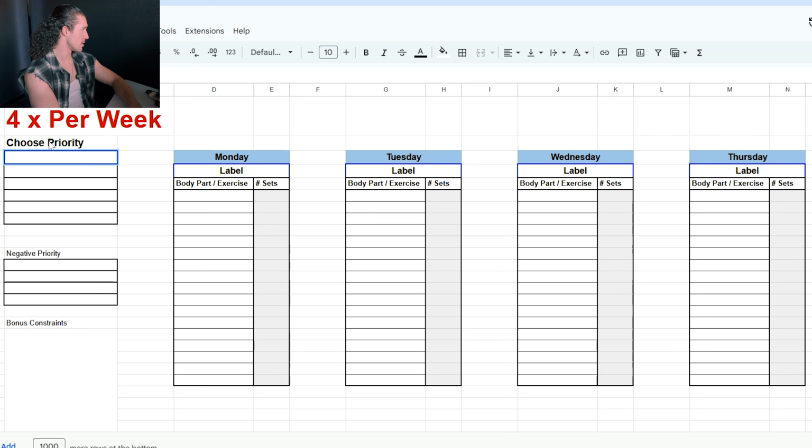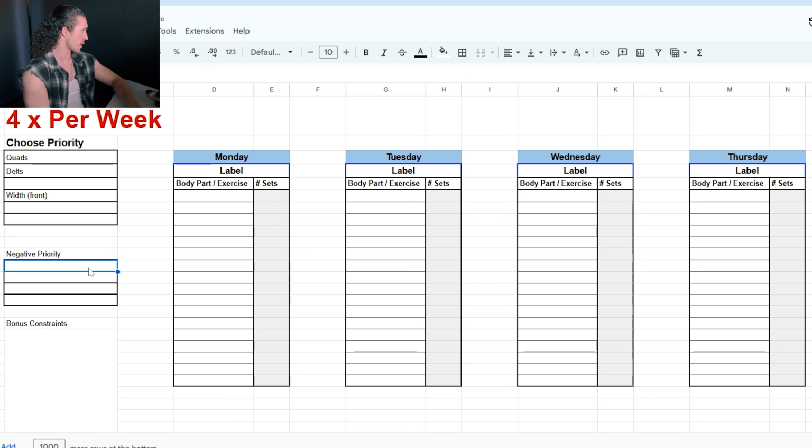So now I'm going to start filling out where we want to put our priority for Paul. In this case, our main priorities are going to be his quads and his delts. And then an additional priority is also going to be his back width from the front. Below these priorities, there's a negative priority section. There isn't necessarily anything that's a negative priority for him, nothing that's too big that we can't get any bigger. His arms are relatively dominant, but I'm not going to tell him to not make them grow, but we'll still do a maintenance amount of volume on them.